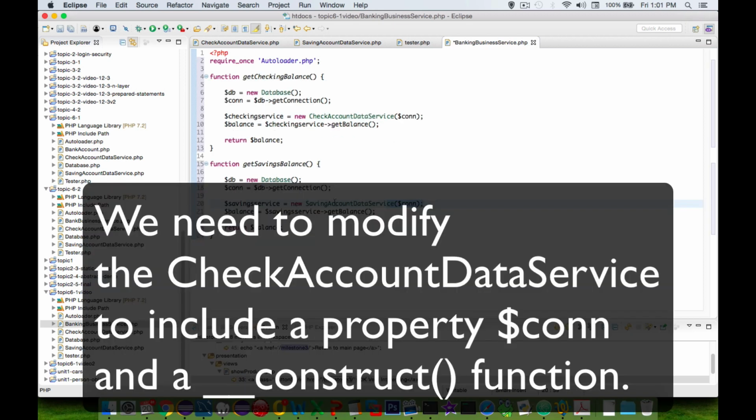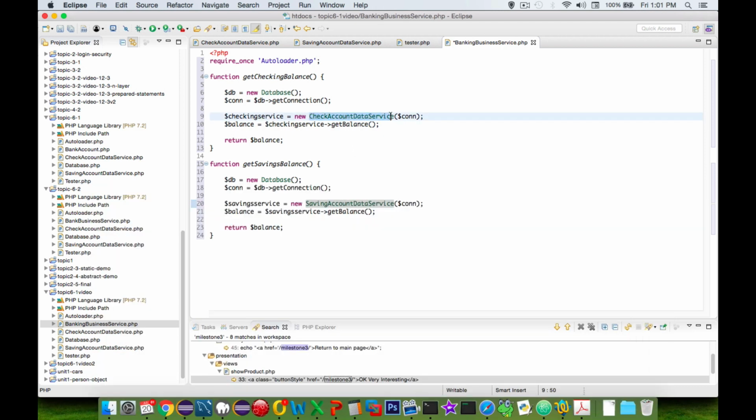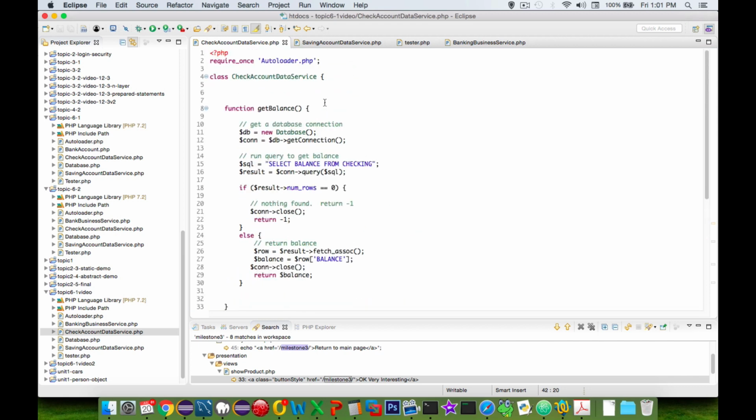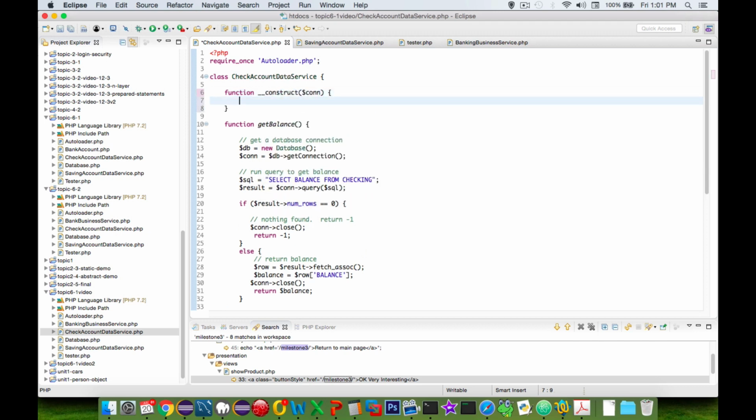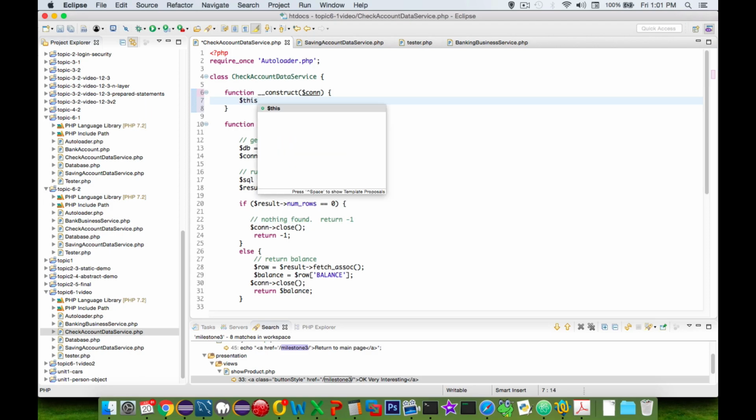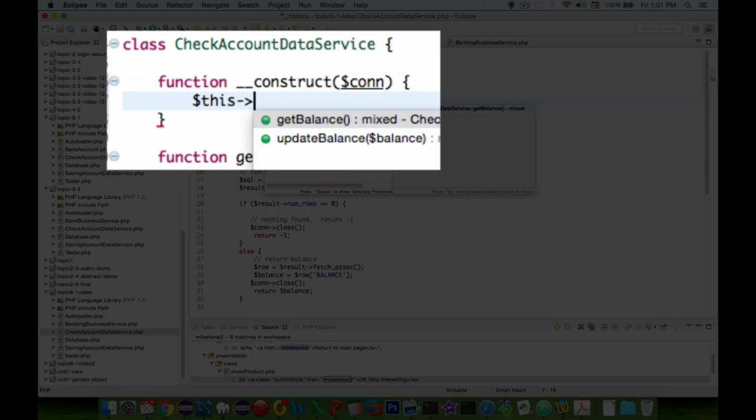Now, as you remember, there is no parameter in the savings account data service. There's no constructor yet, so let's go create that. Starting with the checking data service, let's look at what the file looks like. If we were to create a new function here for the constructor, we would be able to take a connection string or a connection object and create a new one here.